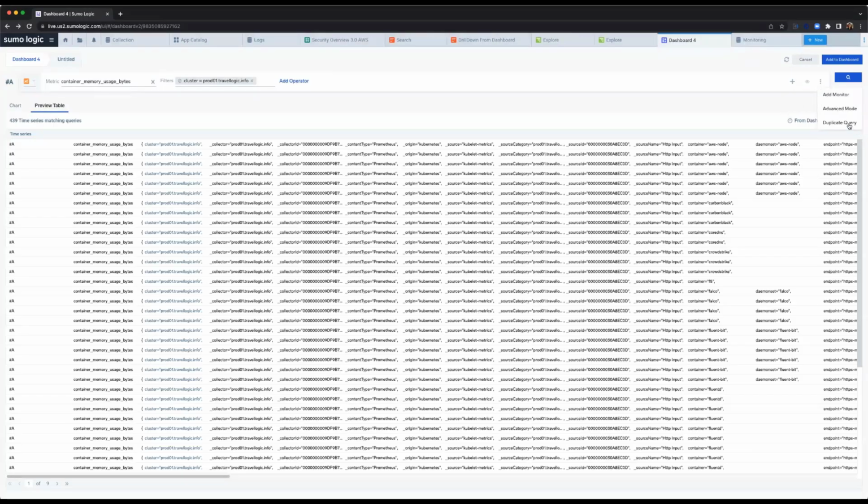And then there's the ability to duplicate a query so that you can essentially have a secondary query. Like this is A, it would give you a B, and then if you wanted to do a different preview table or a different chart.